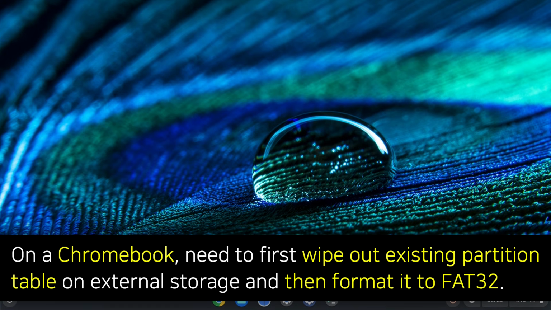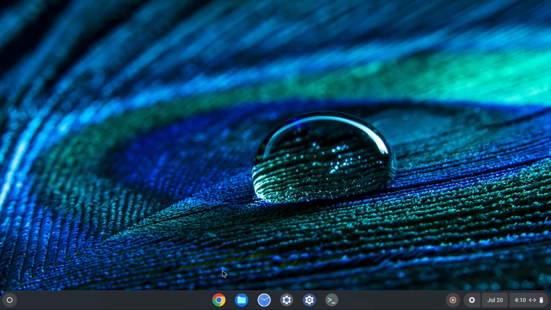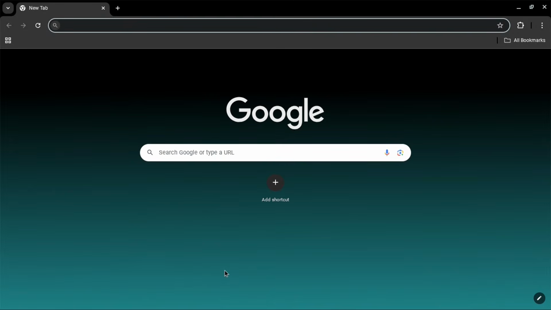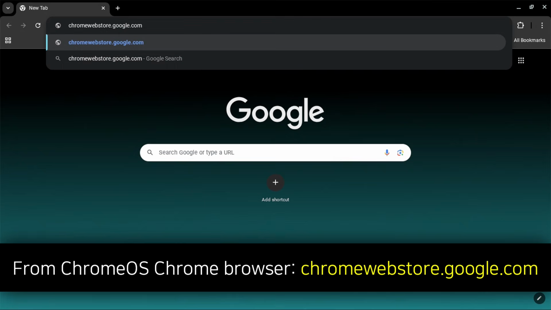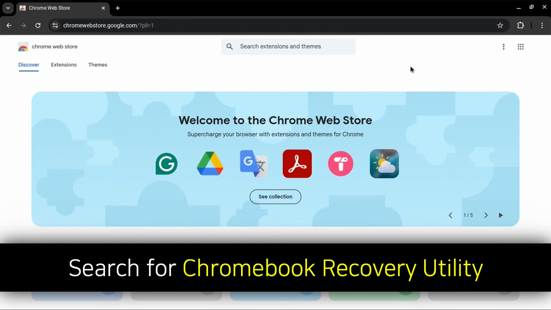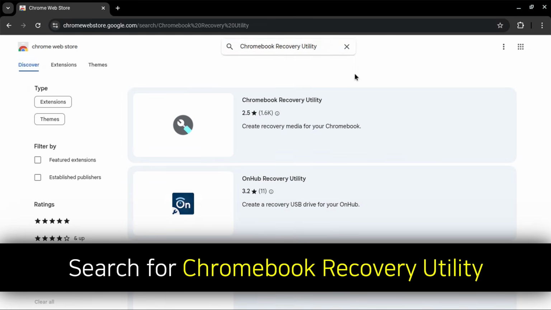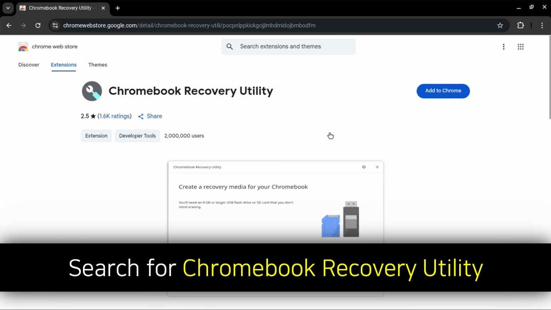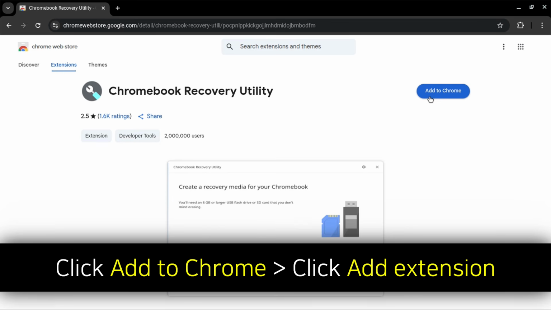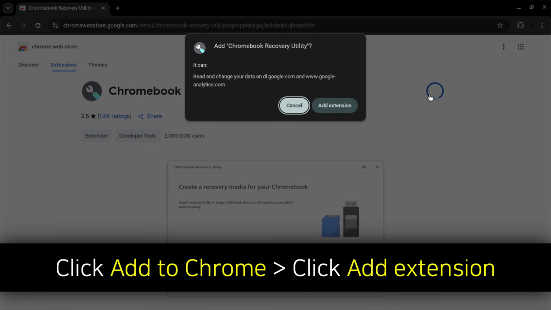On a Chromebook, in order to erase the existing partition table, I used the Chromebook Recovery utility. Then to format the storage as FAT32, I used the Chrome OS Files app. To get the Chromebook Recovery utility, we can open the Chrome OS Chrome browser, then go to chromewebstore.google.com. From the Chrome Web Store, we can search for Chromebook Recovery utility. After that, in the search results, we can click on Chromebook Recovery utility. Here we can click the Add to Chrome button, and then we can click the Add Extension button.